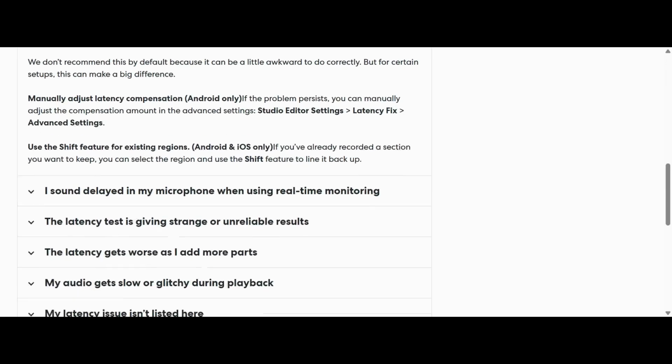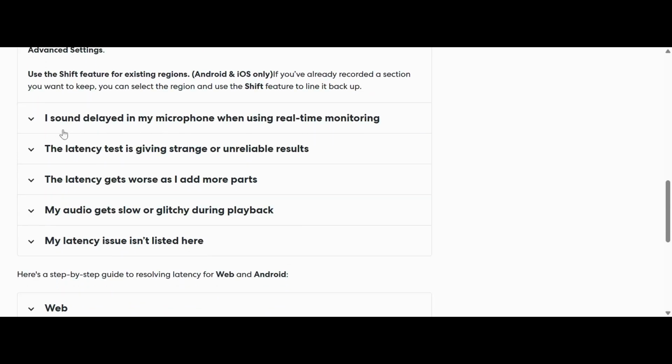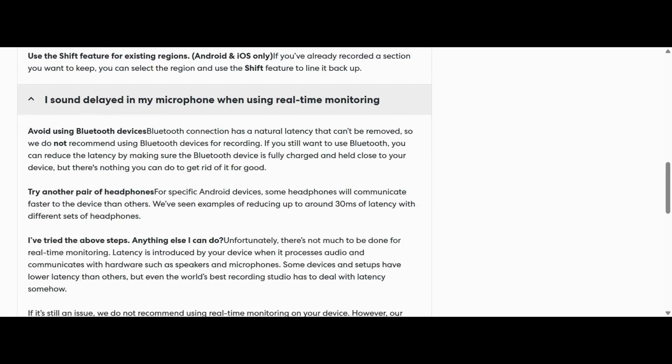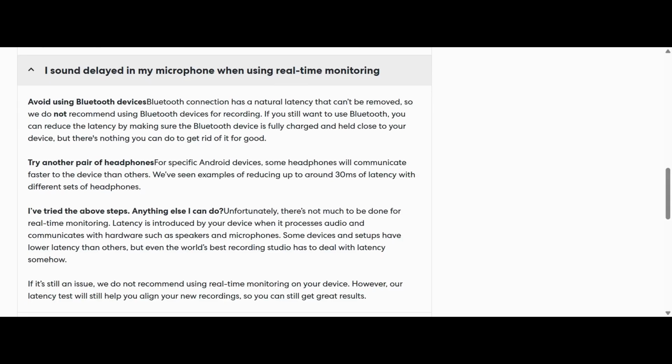Another important step is using headphones instead of speakers. When you use speakers, your microphone can pick up the sound again, which causes echo and delay. Headphones keep the sound direct and help reduce lag during recording.